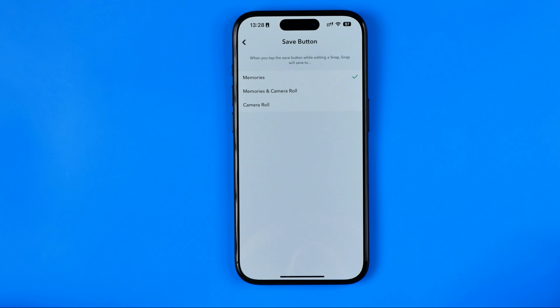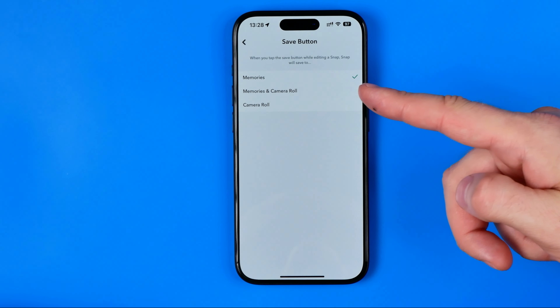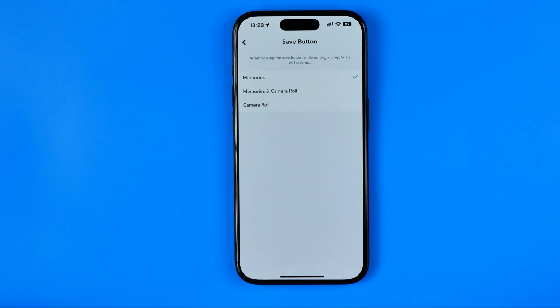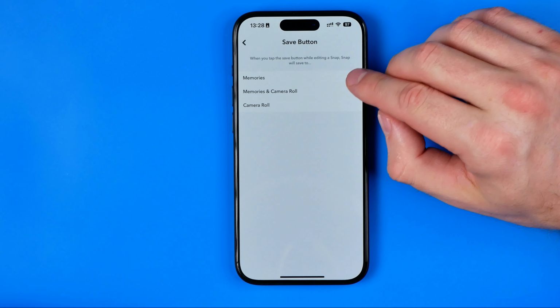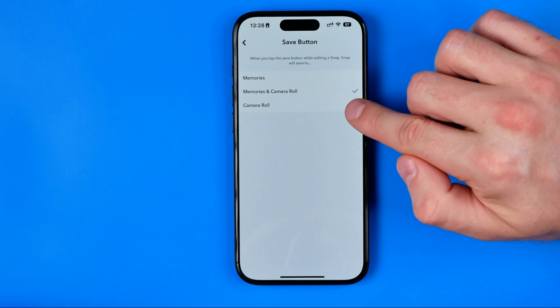If we get in here, we can configure it. We can choose memories and camera roll, or just camera roll. The default option here is memories. However, if you would like to save Snapchat pictures directly to your device's photos gallery, you need to choose memories and camera roll, or just camera roll.